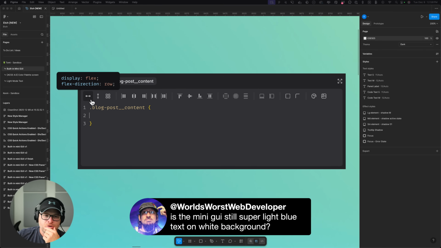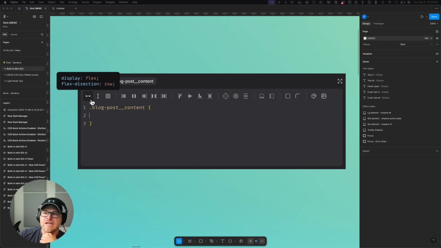Is the Mini GUI still super light blue text on white background? No. It was using the color scheme system that's not fully implemented yet. We're just going to force dark mode in it for right now, and that's going to fix that, but very soon it will be fully dark and light compatible.